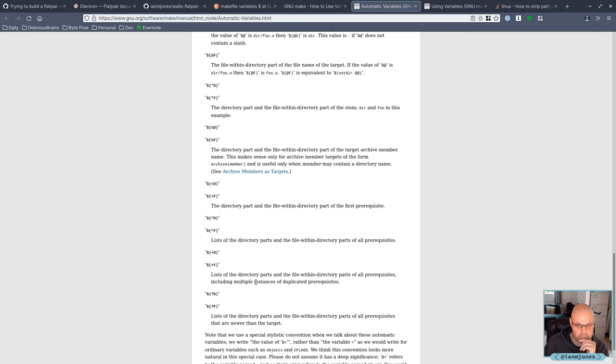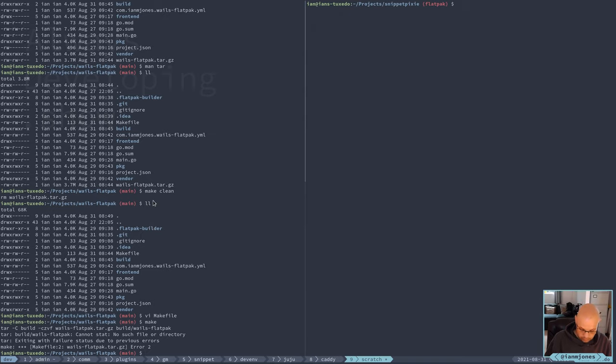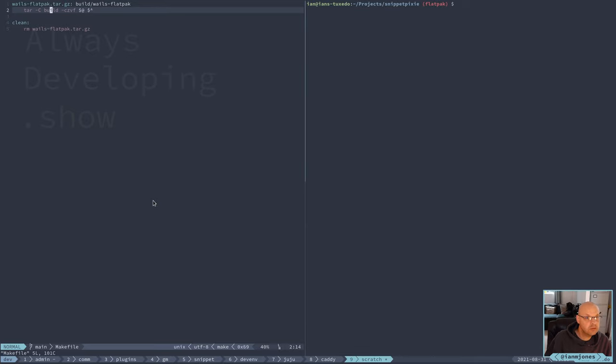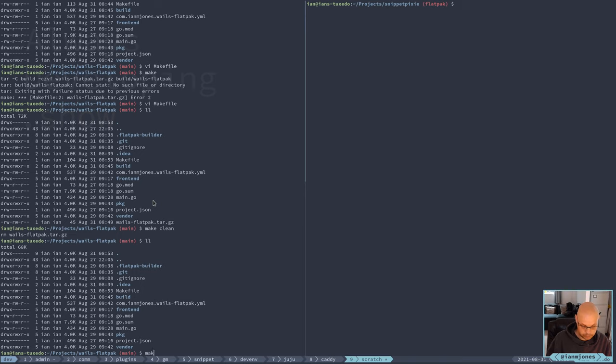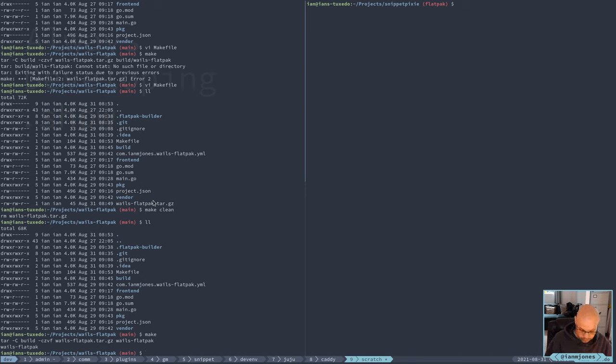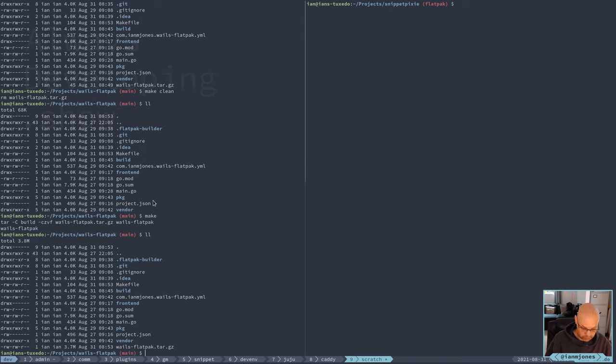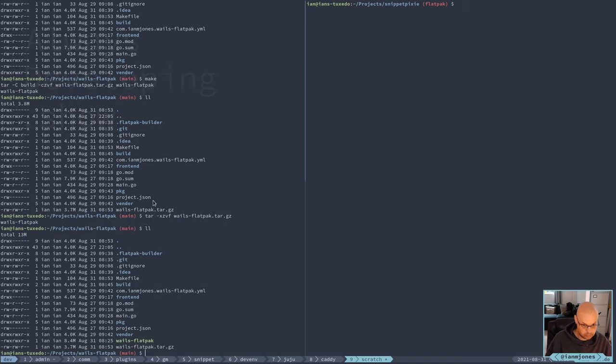Which parts and the following element. Let's try that. So, in theory, I can take just the file name. So that should be Wails Flatpak. So clean. There we go. So if I extract that, we have the binary. Cool.